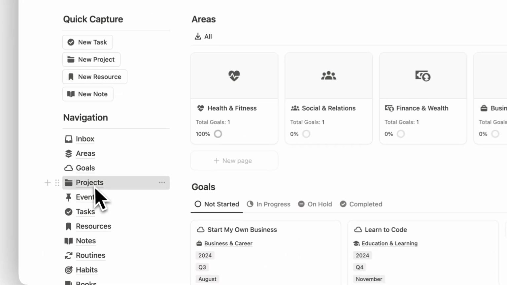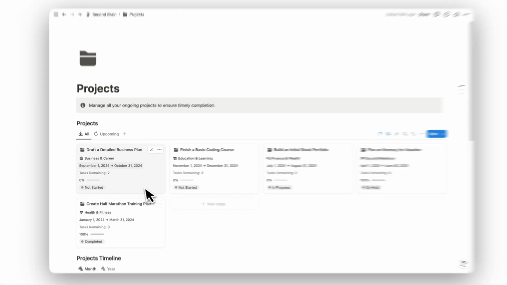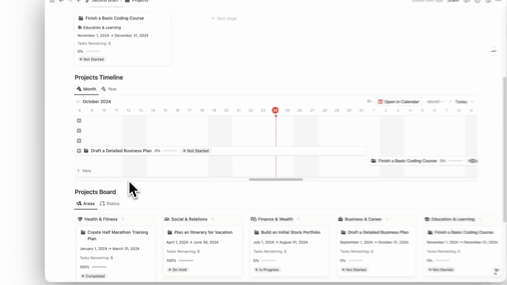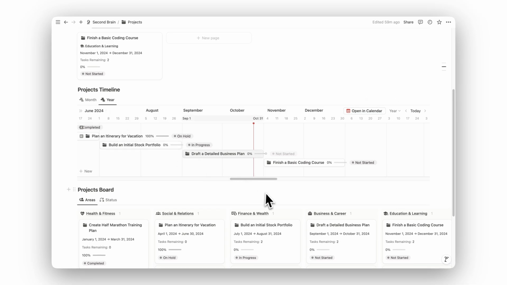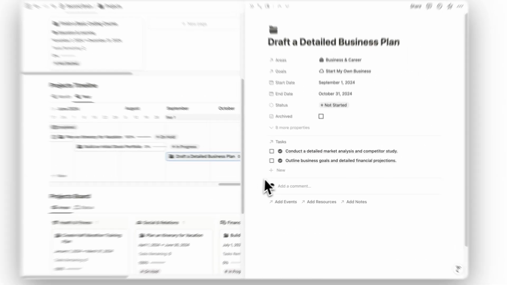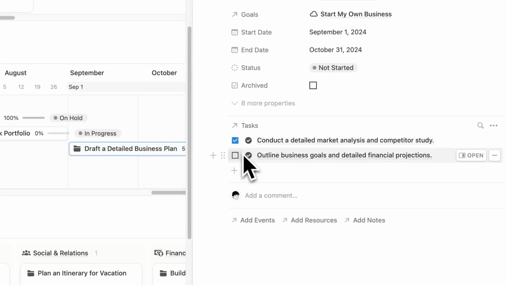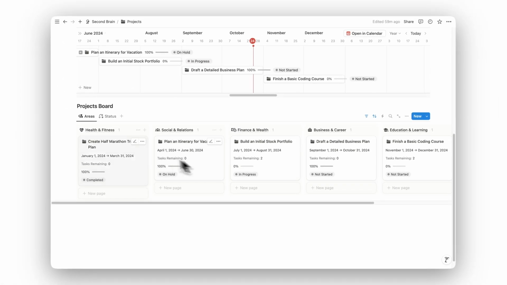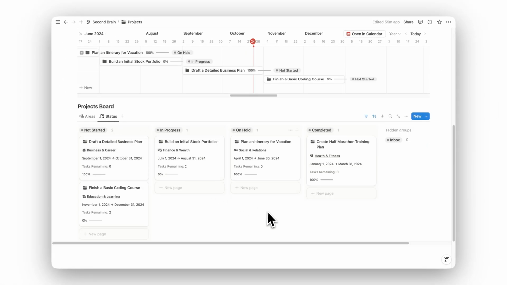Goals are achieved through action, and that's where the Projects folder comes in. This is where you track your ongoing projects, ensuring that each one moves toward completion. You can break projects down into smaller tasks and milestones, making big goals manageable and progress visible.